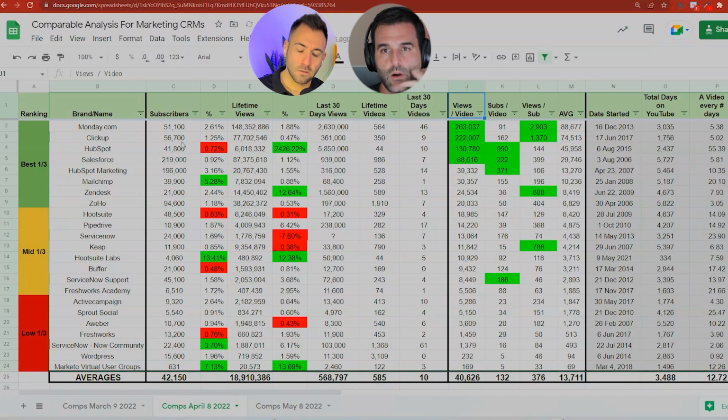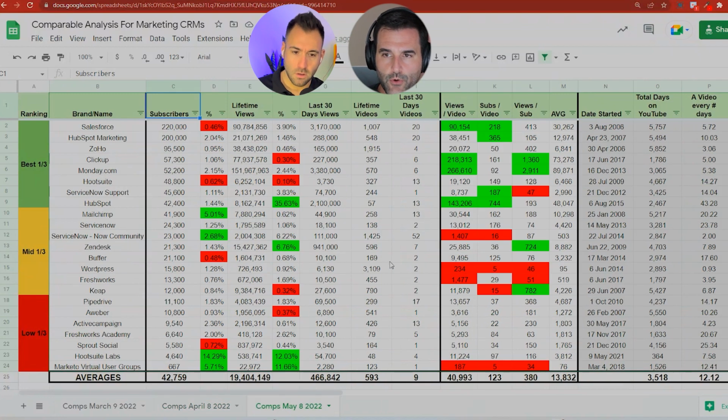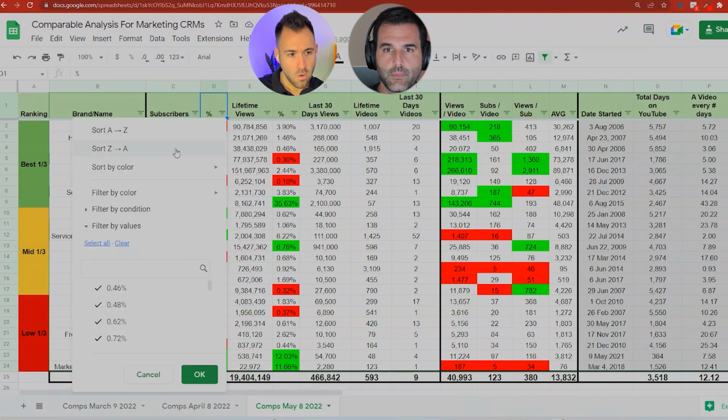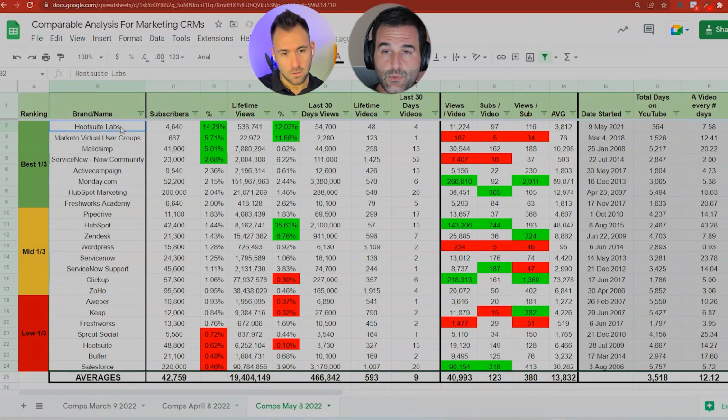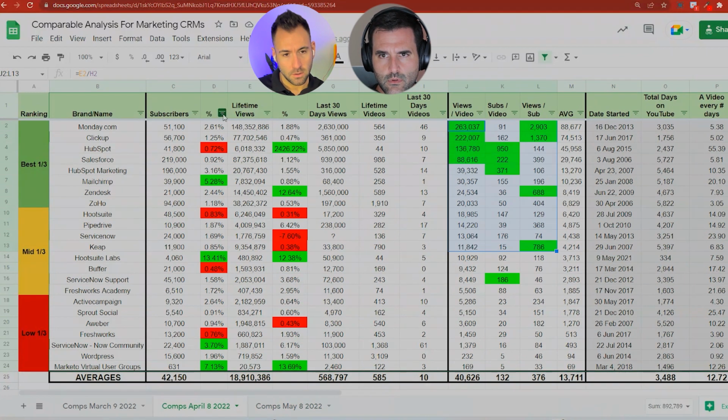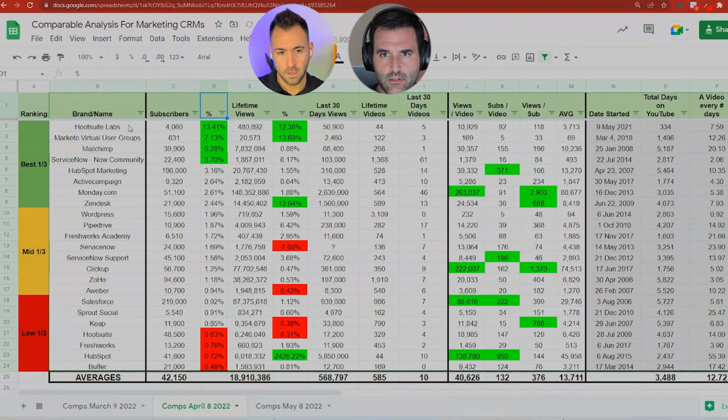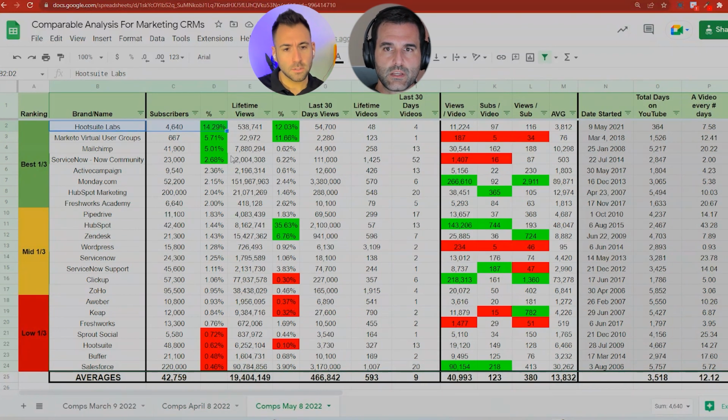Yeah. So I like the growth rates. We've already talked about these metrics on the March 9th metrics. We can jump into May 8th here, the more recent stuff, and quickly identify Hootsuite Labs is now the top. Was it Hootsuite Labs last time? This is why I love the comparison. Yeah, it was Hootsuite Labs. So there you go, two months in a row. Let's go take a look at the Hootsuite Labs channel and see what they're doing.